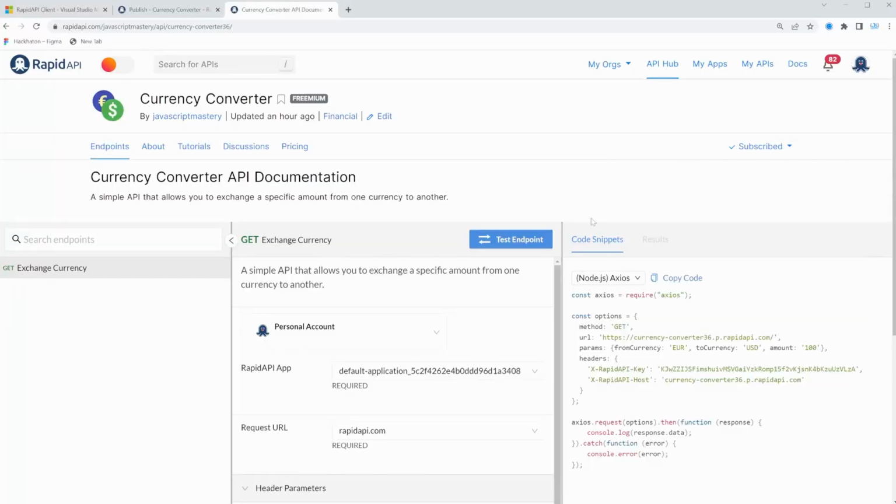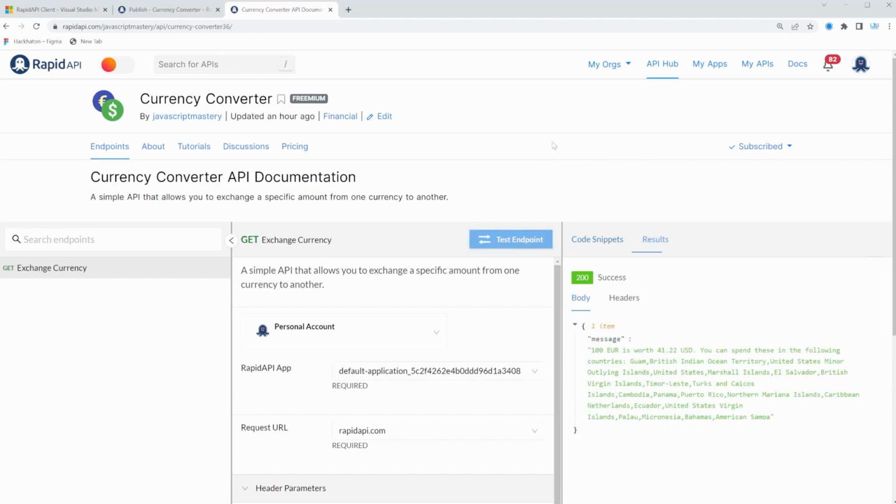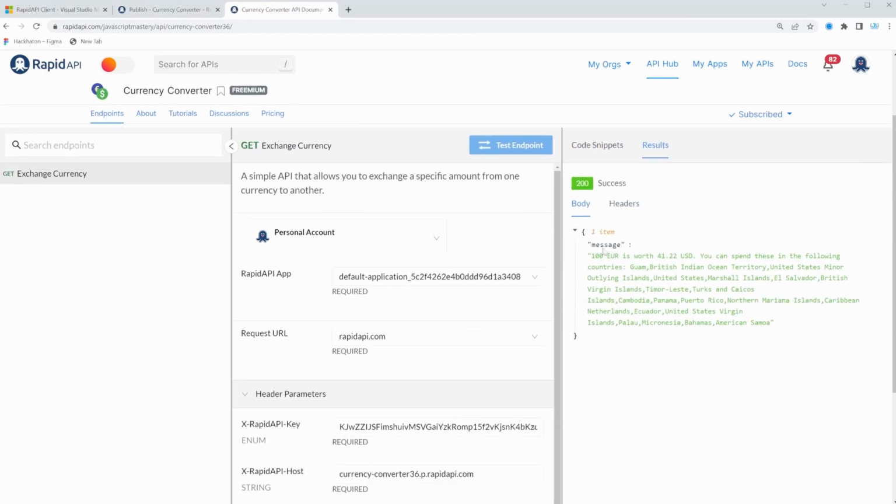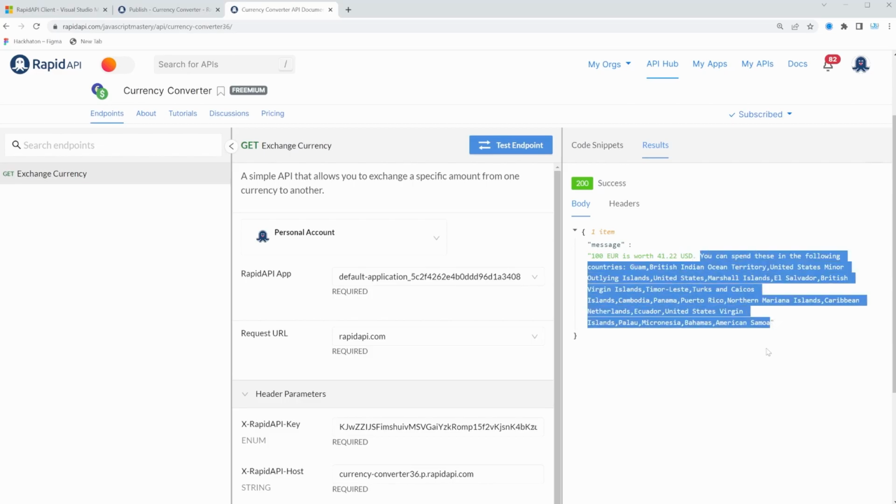There we go. Our API was redeployed, and I'm going to click test endpoint. As you can see, now we get back a message right here, and that message contains one string that says that 100 euros is worth 40 bucks. Again, the numbers are random, and then we can spend them in the following countries.